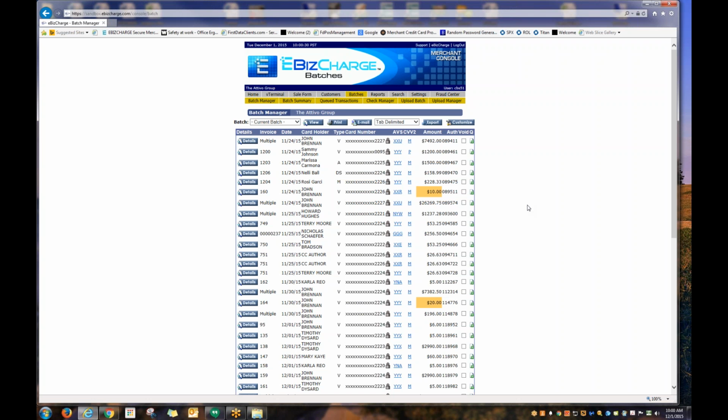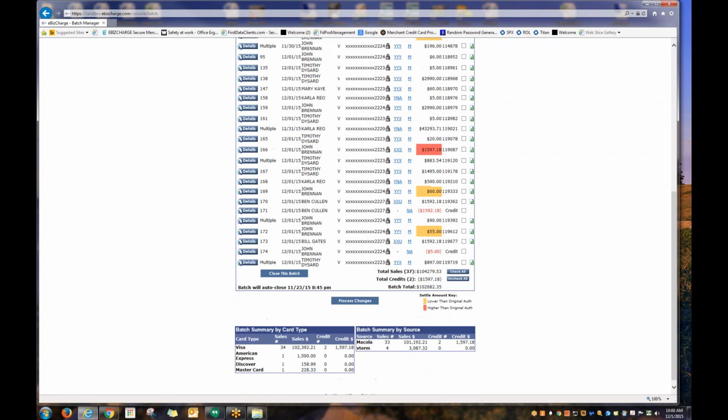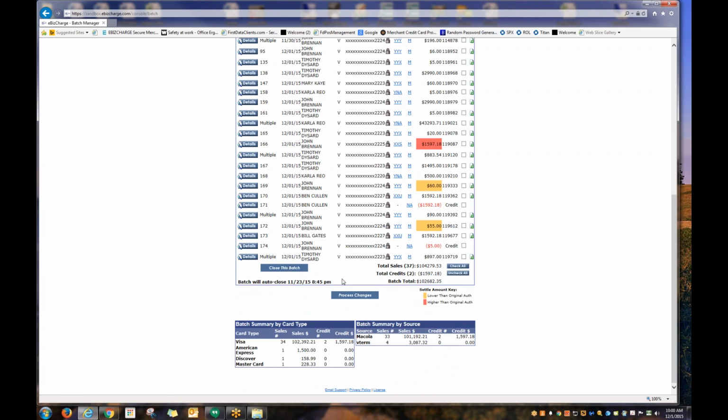Once you log in, this is where you're going to see your transactions processed through your Macola in real time. Notice we have a total down here at the bottom, so this is our running total. There's 37 transactions. Here's the total dollar amount. And also we have 2 credits or refunds that have been issued.